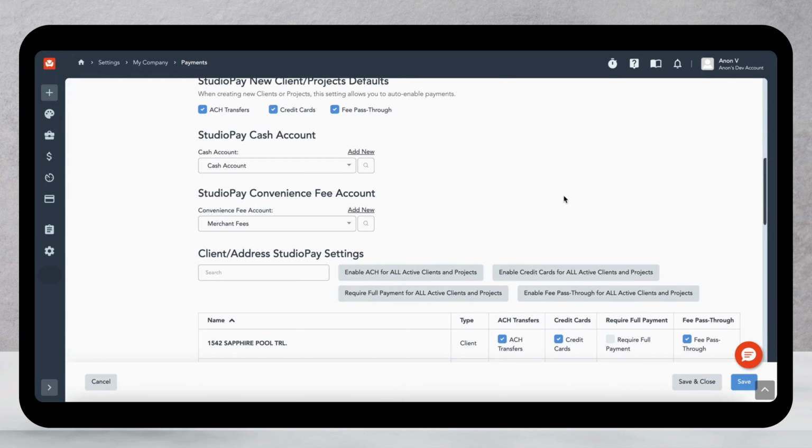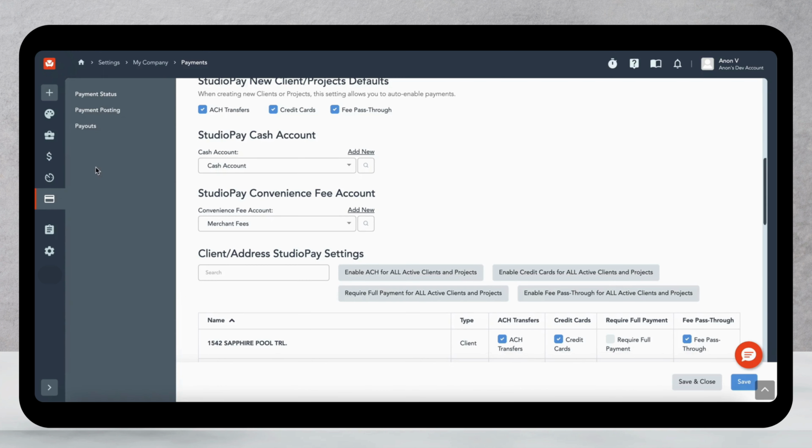Same thing for the convenience fee account. Studio Designer does have a default merchant fees account. You do not have to use that one, however. It's there for your convenience, but you can create your own. So if you do have one that you would prefer to use, you can simply do that, or you can add new if you want to create one then and there. Either way, you want to make sure that you've got your cash account and your convenience fee account set for your fee pass-through.